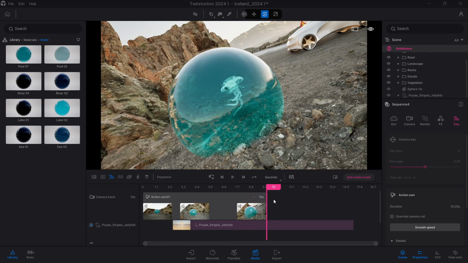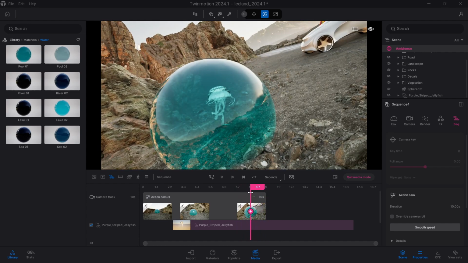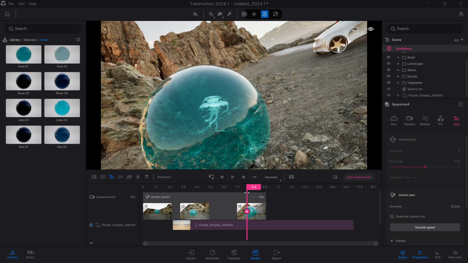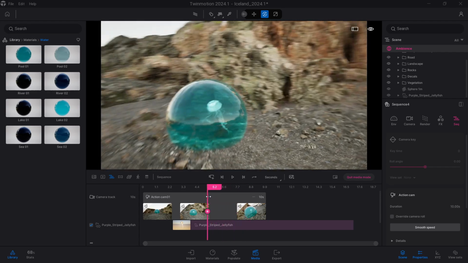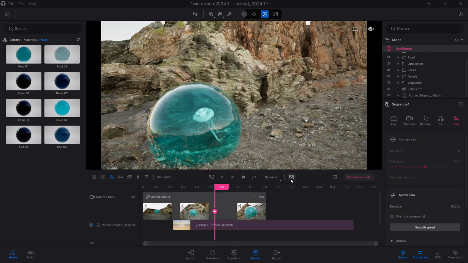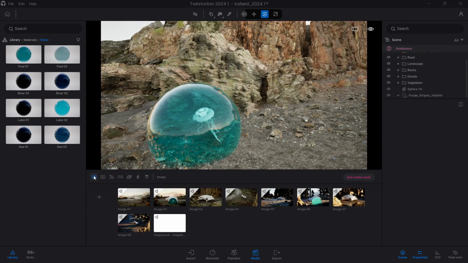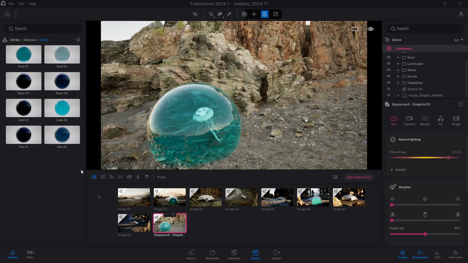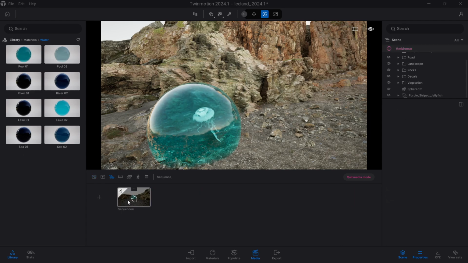What you can also do, if you find a nice shot, you can just click this symbol here to take a snapshot. It will immediately send it over to the pictures, to the images, which you can then further edit.